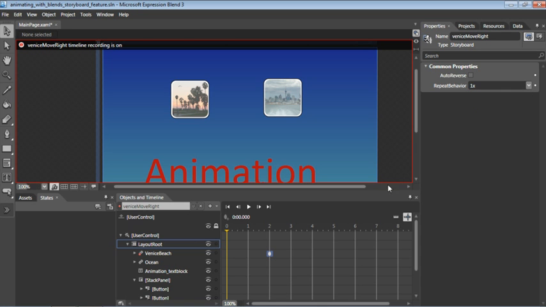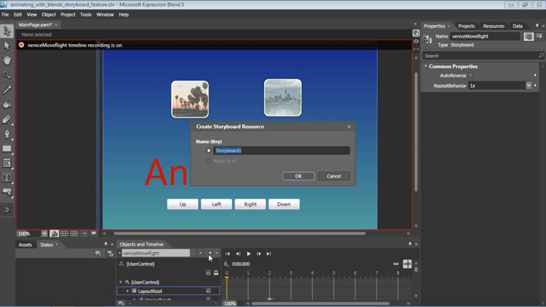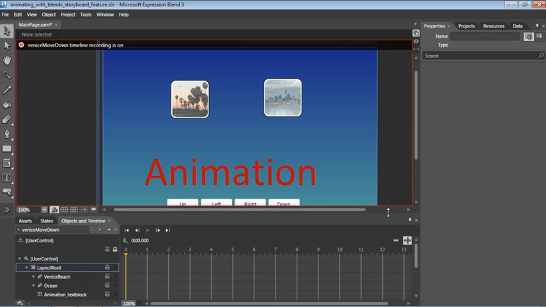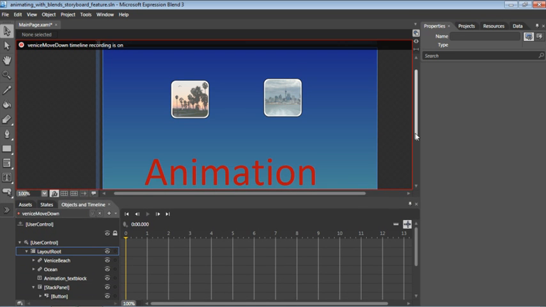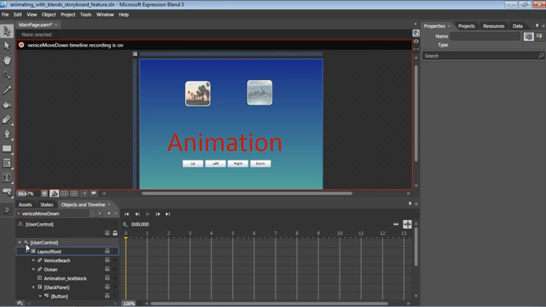Now you'll go ahead and create a new storyboard. In order to create a new storyboard, we click on the New Storyboard icon, and let's call this Venice Move Down. Click OK. So I'm going to expand that bottom timeline just a little bit so we can see it better. At any given point, you can always zoom out here by clicking the zoom button and changing it to perhaps 60%. So now you're within a new storyboard and we have an empty timeline here.